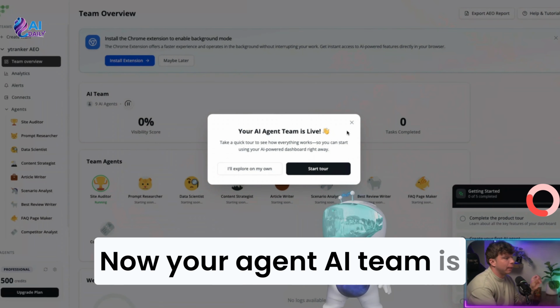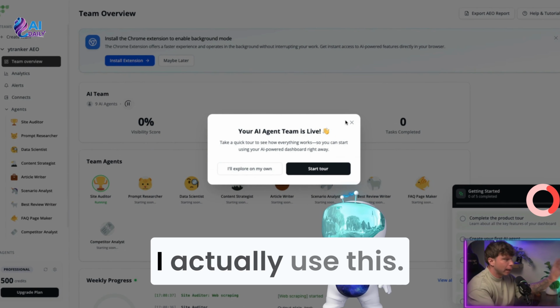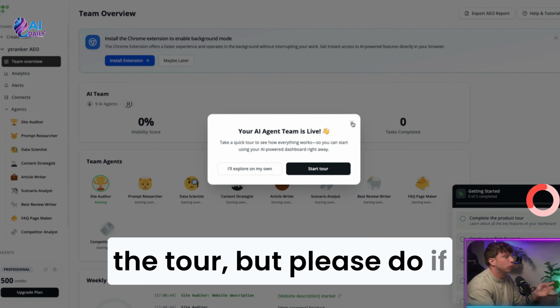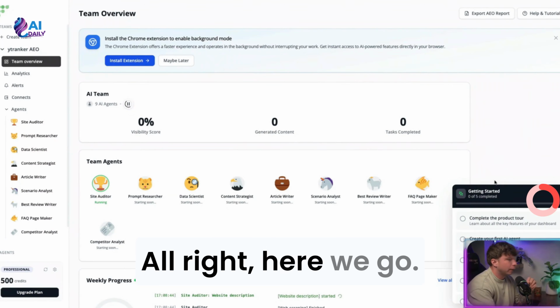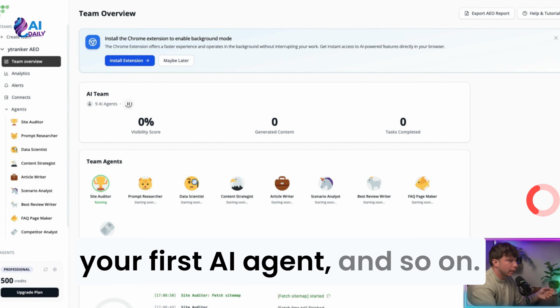Now your agent AI team is up and running, okay? You can go through the tour. I've done this many times. I actually use this. It's incredible. So I don't need to go through the tour, but please do if you're doing this on your own. All right, here we go. So you've got the getting started tour. Complete the product tour, create your first AI agent, and so on.